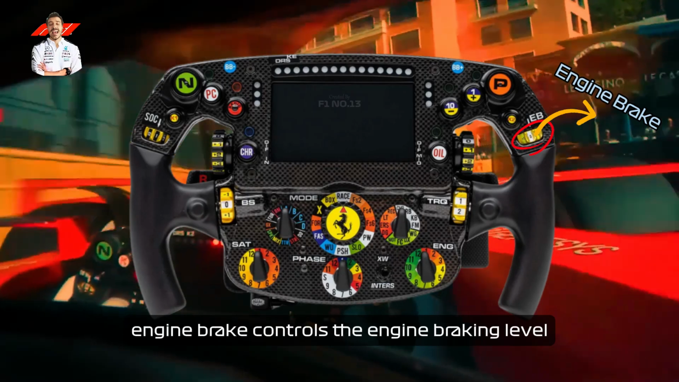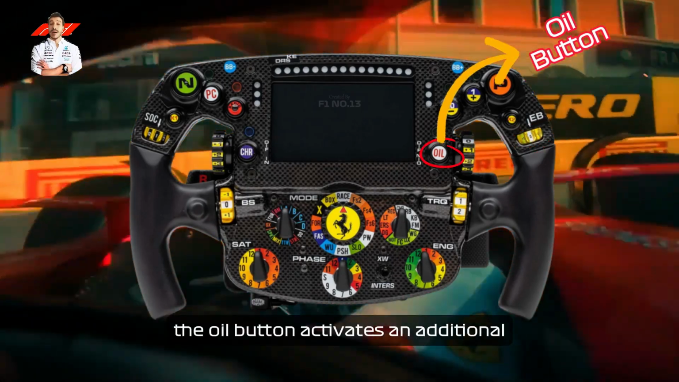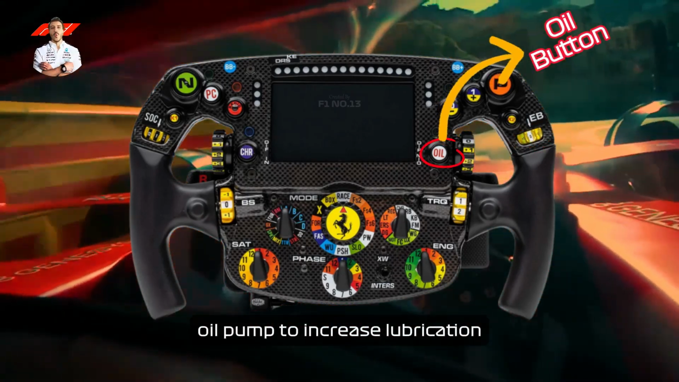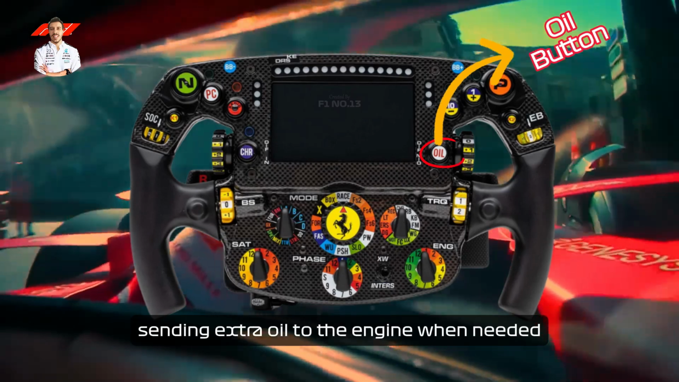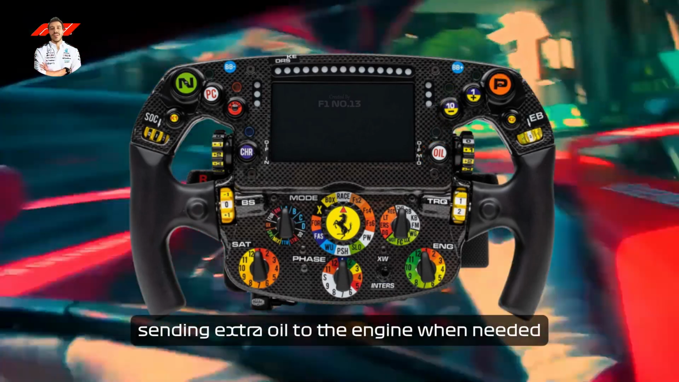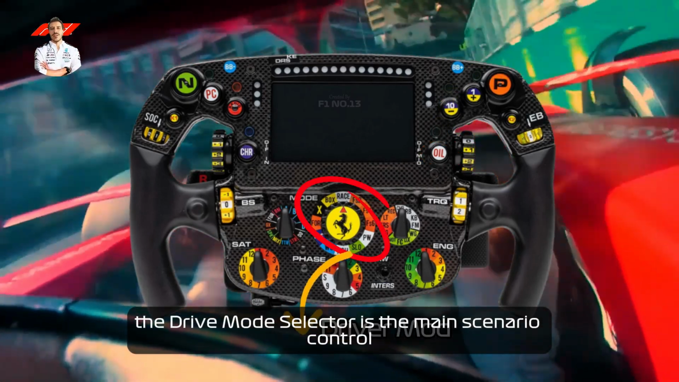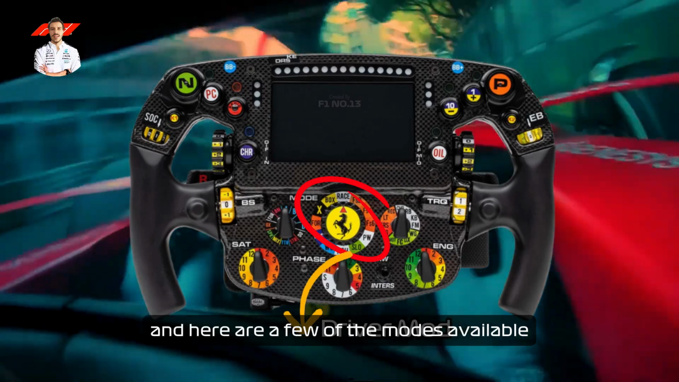Engine brake controls the engine braking level. The oil button activates an additional oil pump to increase lubrication, sending extra oil to the engine when needed. Drive mode. The drive mode selector is the main scenario control, and here are a few of the modes available.